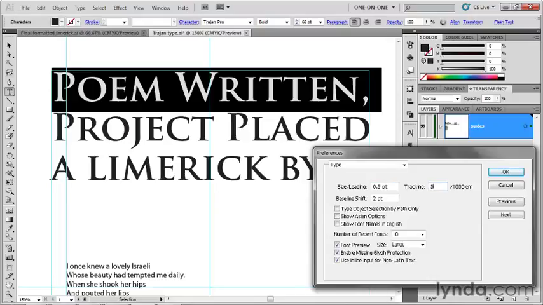So I suggest you take this tracking value down to 5. And then tab your way to baseline shift. Baseline shift is the offset between the bottom of a character of type and the baseline. So you can move type up and down with respect to the baseline if you like. And I also recommend you set this to 0.5, just like the size leading value. So 0.5, 5, and 0.5 for these numerical values here inside the type panel.